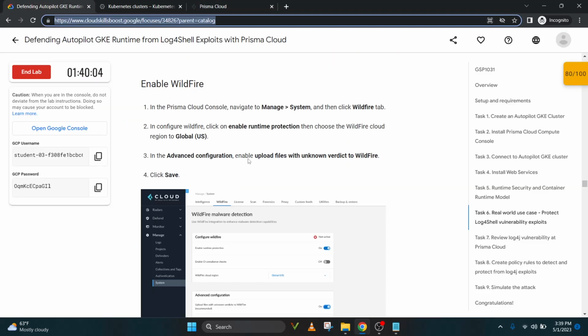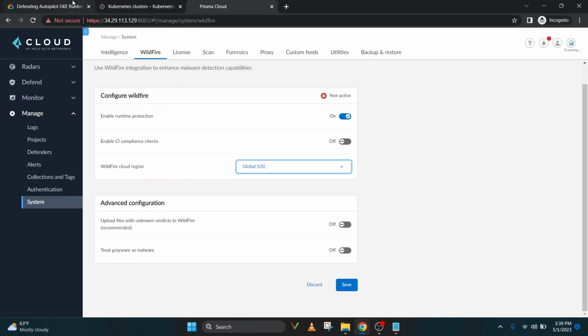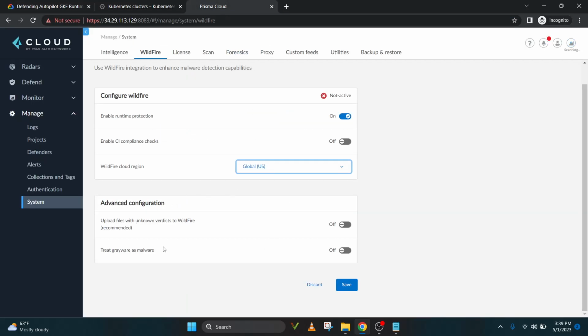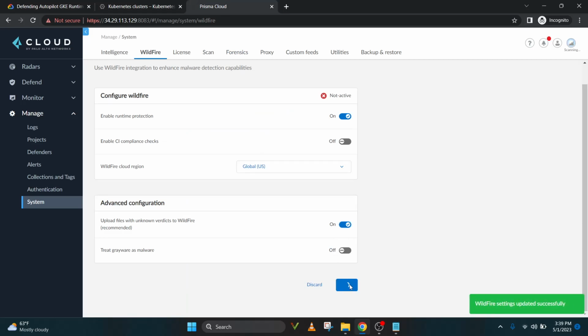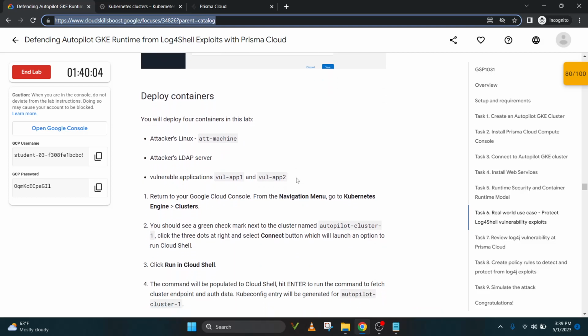Nice. And in advanced configuration, what we have to do is enable upload files with unknown verdict. Yeah, just enable this, and click save. Yeah, click the save button. Nice, it is done. Now scroll down a little bit. We have to deploy a container. We will deploy a container in the tab. Okay, so I think it is the name.